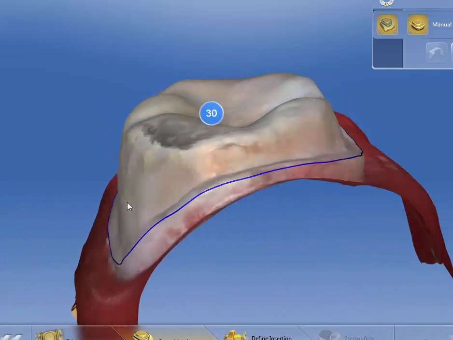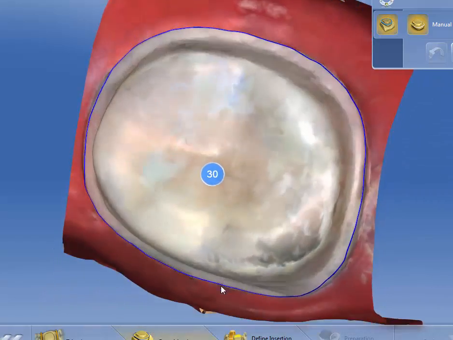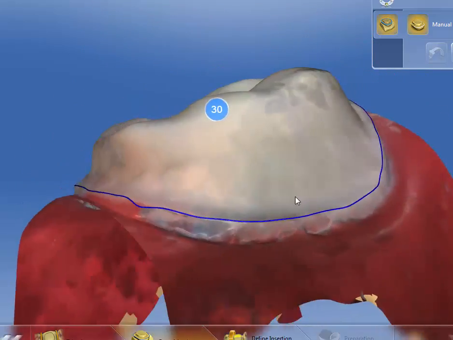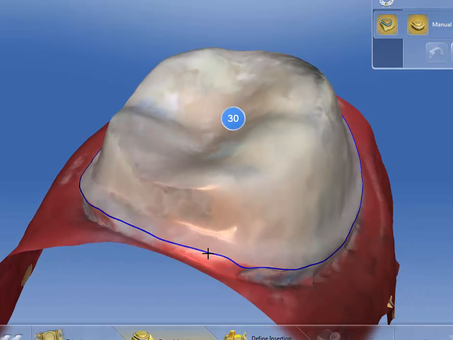I can left click and roll and look at this to make sure that it is on the margin. As you can see, because this is supragingival, it found everything very well except for this area right here where there's a little dip, and that is because of the little bit of gingival tissue that is showing through.